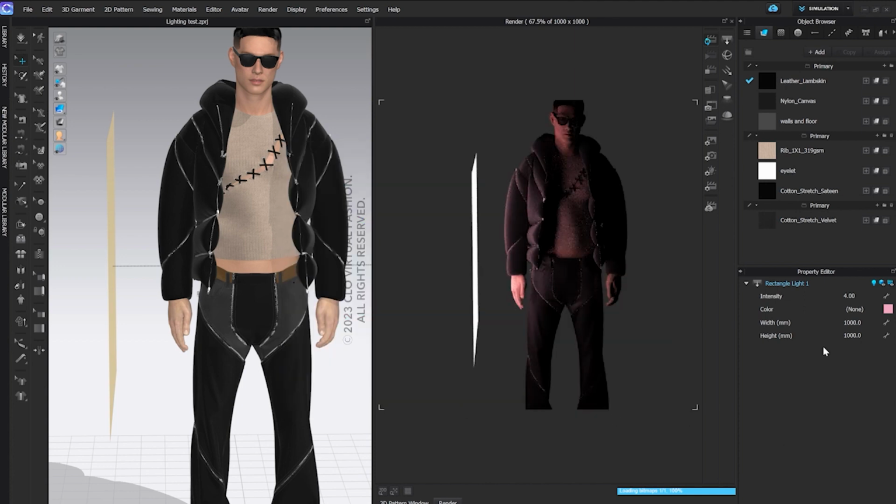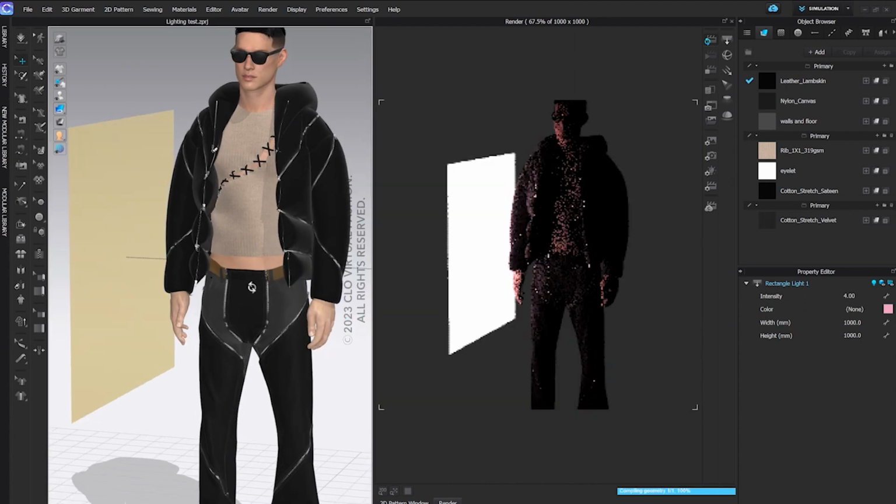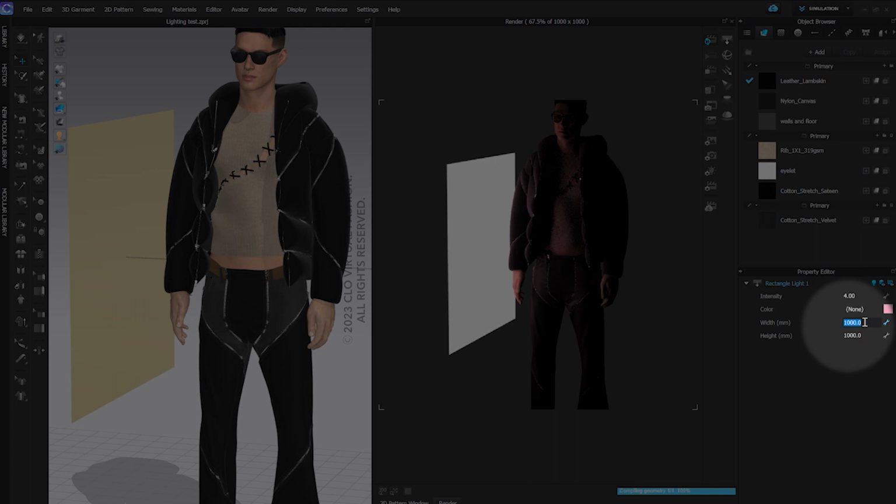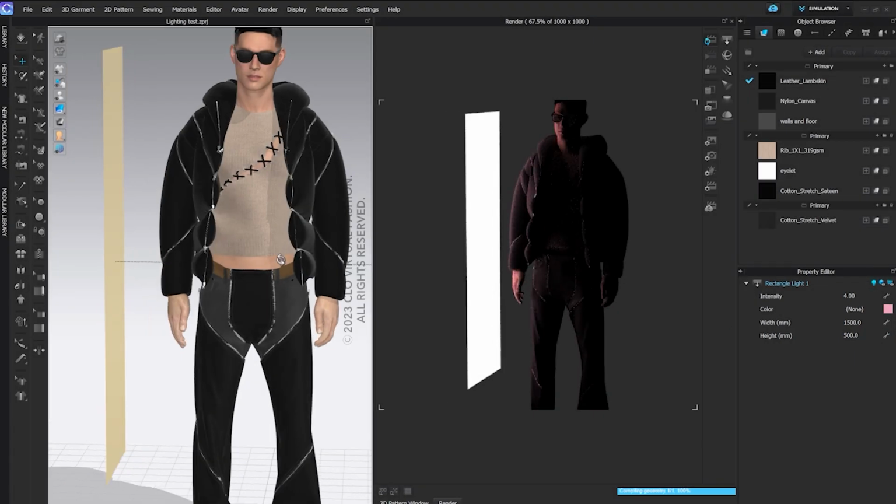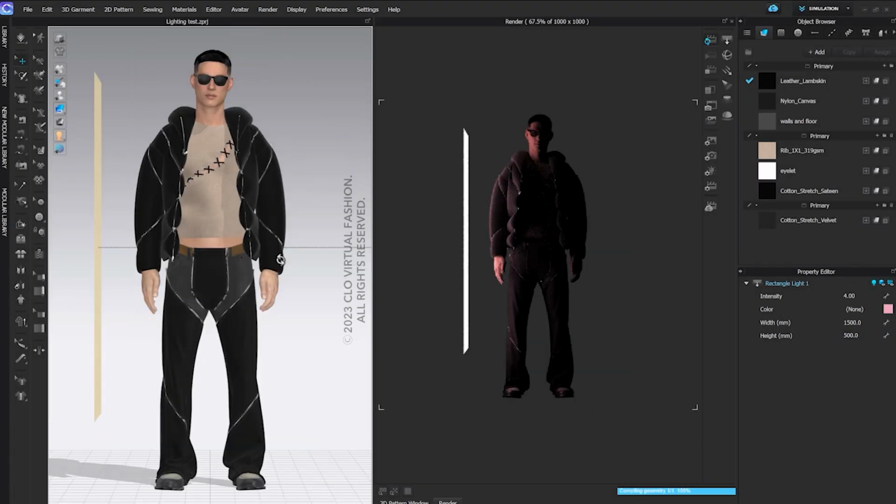You can also manually input dimensions for the light size. As you see, as soon as I press enter, the changes are reflected on our 3D and render window, because I have the light set to be shown on both windows, in 3D and on the render window. I'll be clicking on it and hit the backspace to delete it.